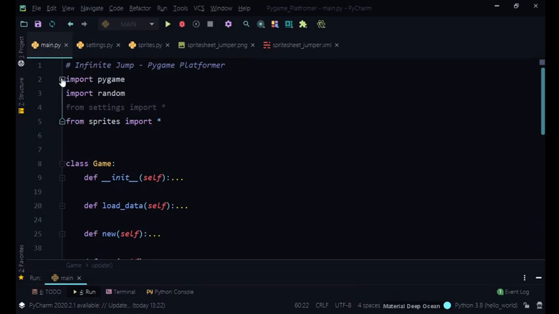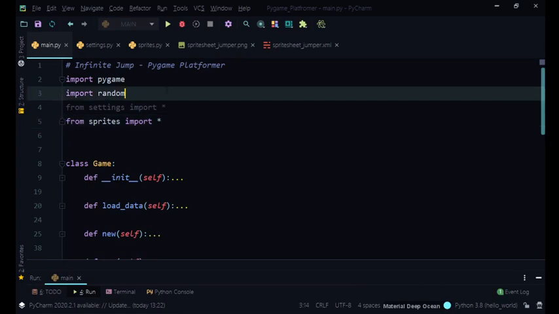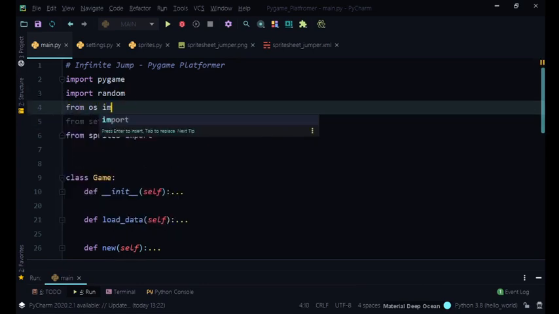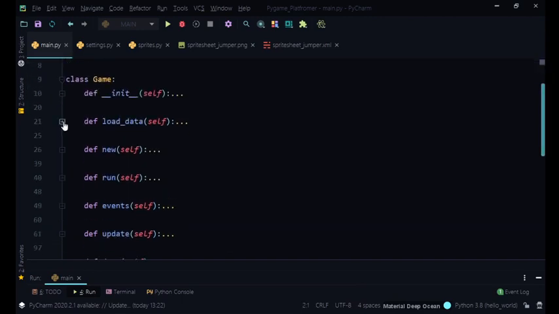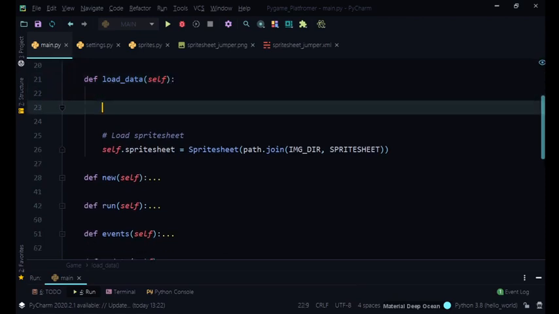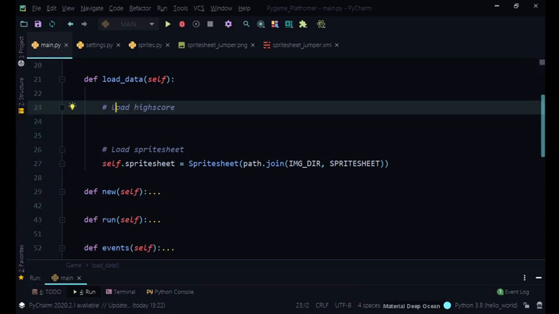As you've seen, we haven't actually imported os.path because it's already imported in settings. But right now, I'm just going to import it here just so we can see. So over here, I'm going to say from os import path. There we go. Now we can, in our load data, create the high score file. So in our load data, I'm going to load high score.